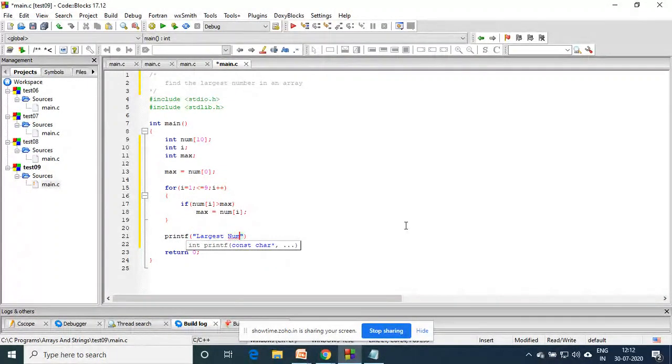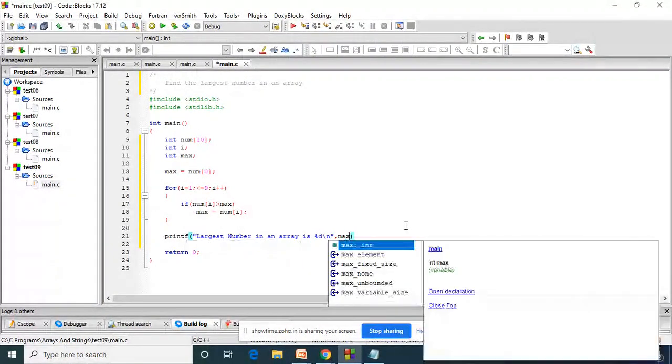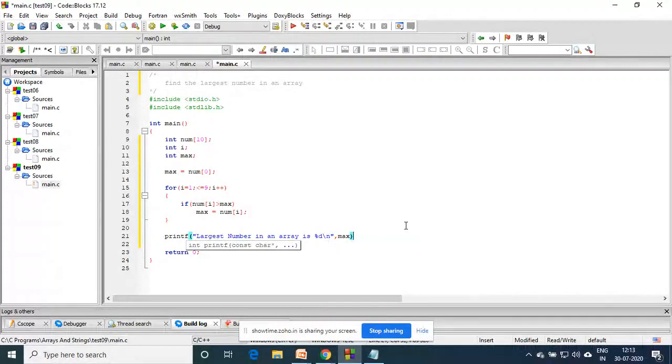Largest number in an array is %d slash n. Some construction activity is going on now. They are really disturbing. Let's see whether it works.